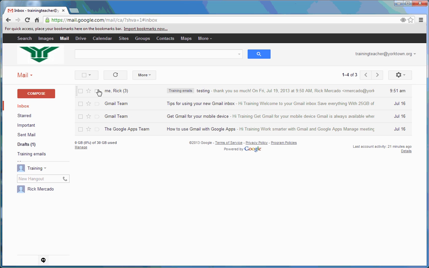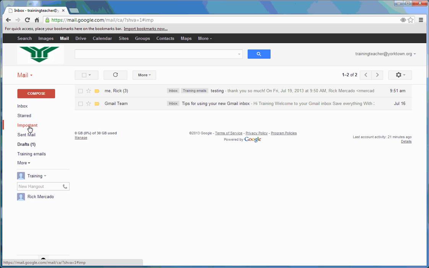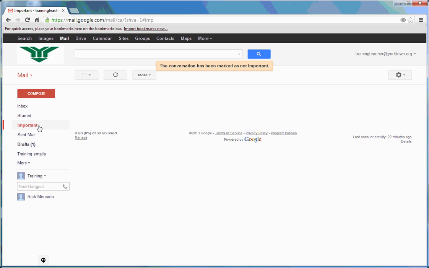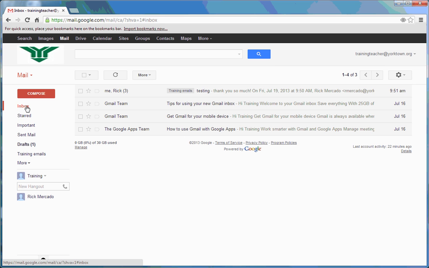Okay, the next item is important. With the important section, the same concept applies. I can mark an email as important and then click on the left to important and I will be able to find those emails. When they're no longer important to me, I'll just unclick that and they'll not be in the important group. You'll see if I go back to my inbox, those emails are still here, they're just no longer marked important.